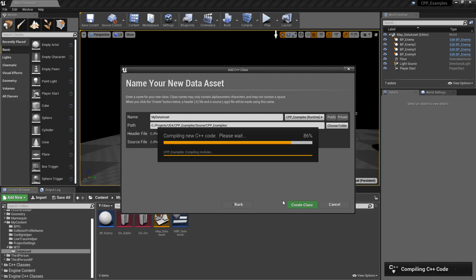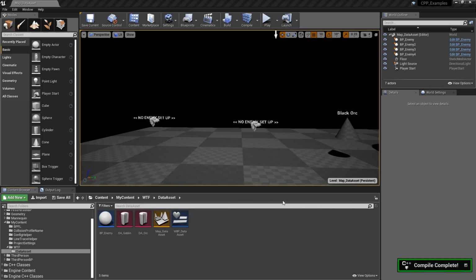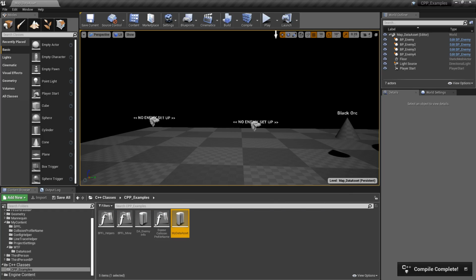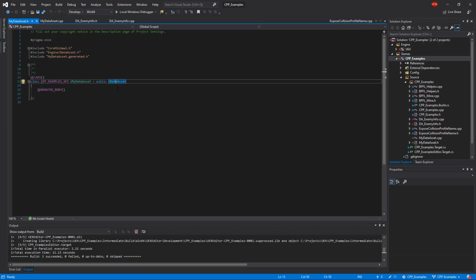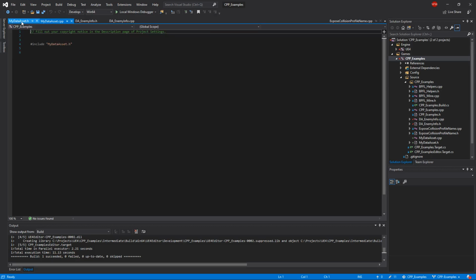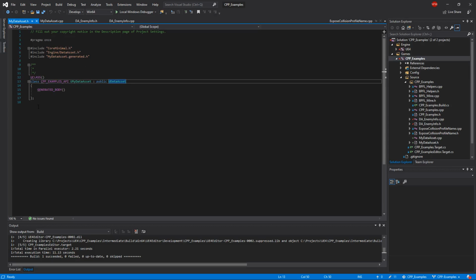Once it creates it, obviously it's going to compile your project and add it, and you'll have this available as the base parent to use for a data asset inside of the editor. So here is my project. Here's my new data asset that was just created. We're going to look at the other ones I created before. And it's empty. It's basic. It's got UDataAsset as our parent type, and the C++ is empty, and our header is just the base body.